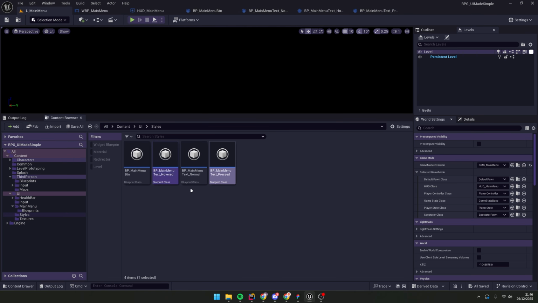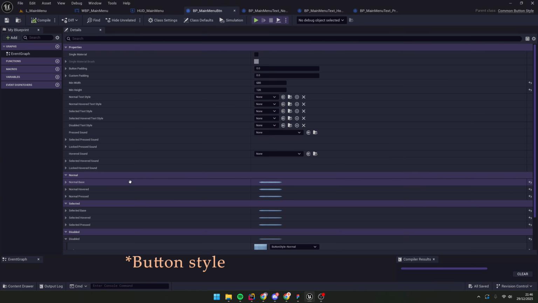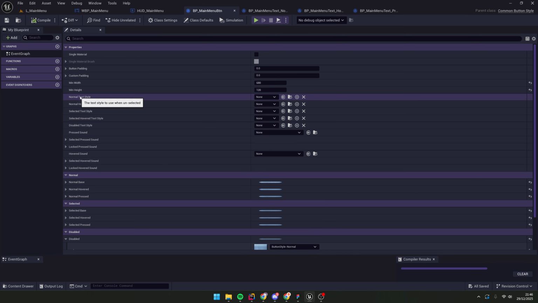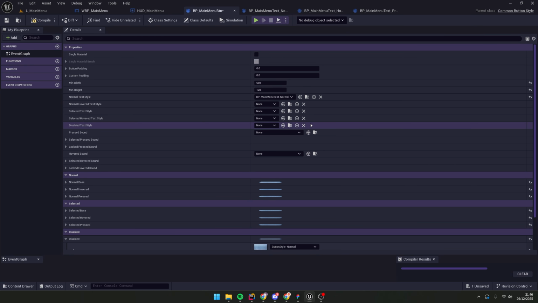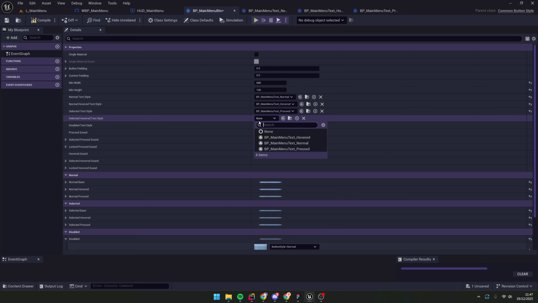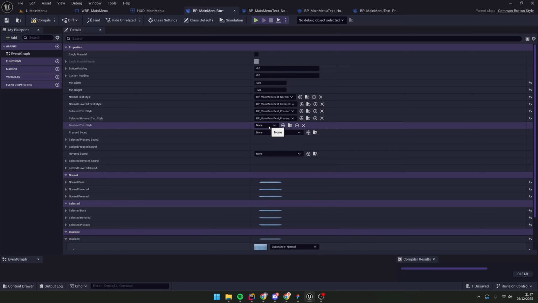Okay, if we head back to our text style, which was main menu button, and then we look at what we have available here, we see the normal style we want it to be main menu text normal. A normal hovered would be hovered. The selected will be the pressed. Selected hovered would also be pressed. And then the disabled would also be the normal one. We don't have a bespoke disabled style.